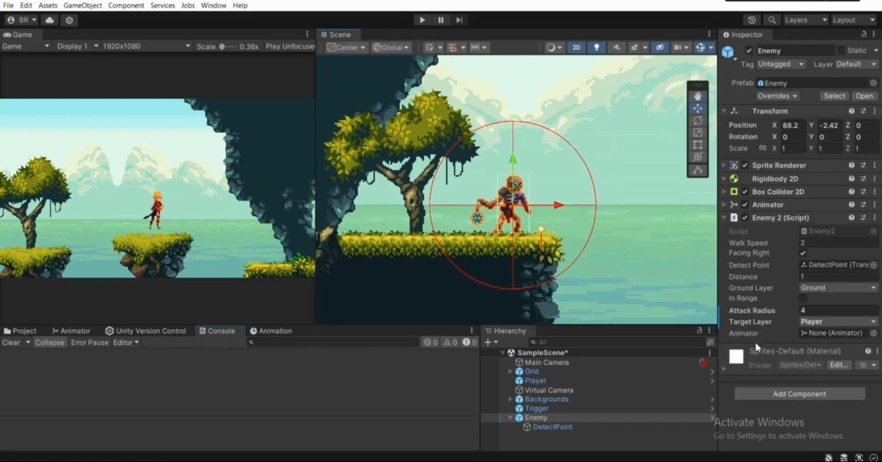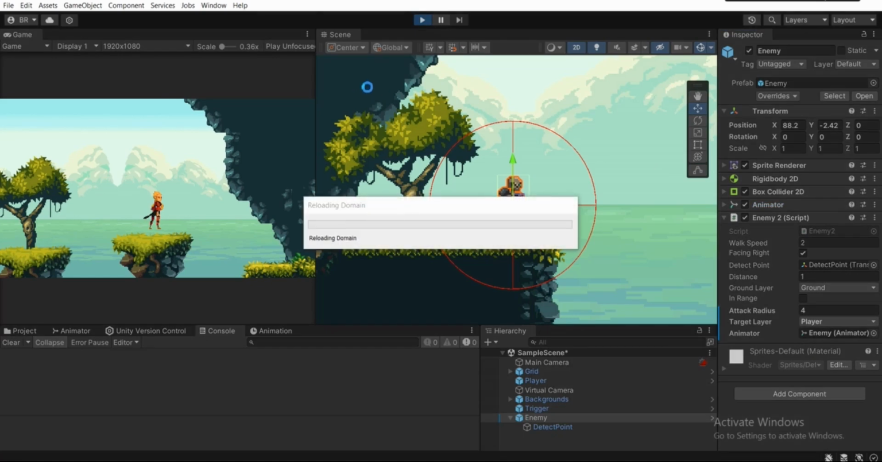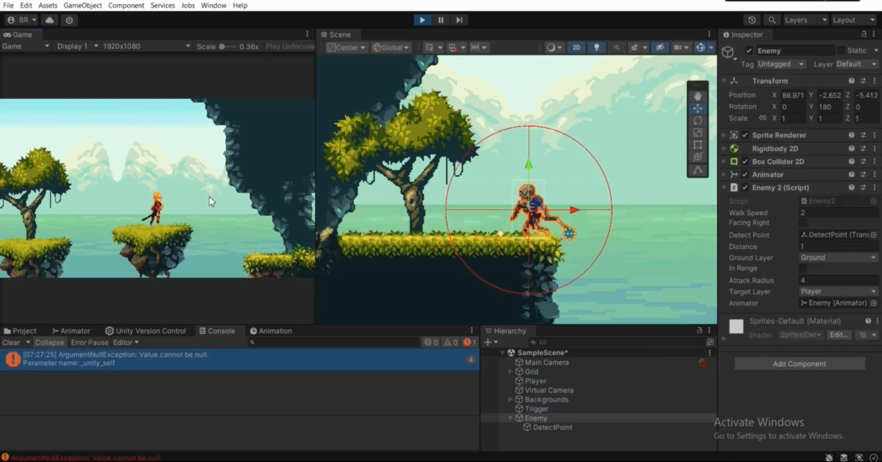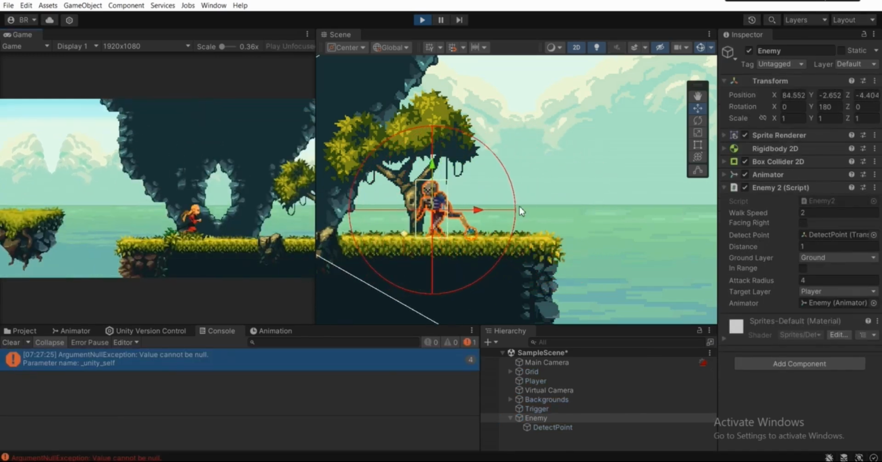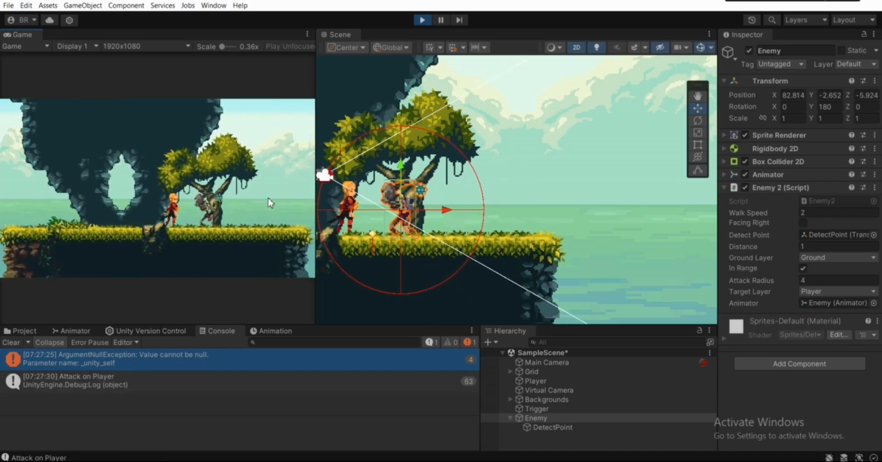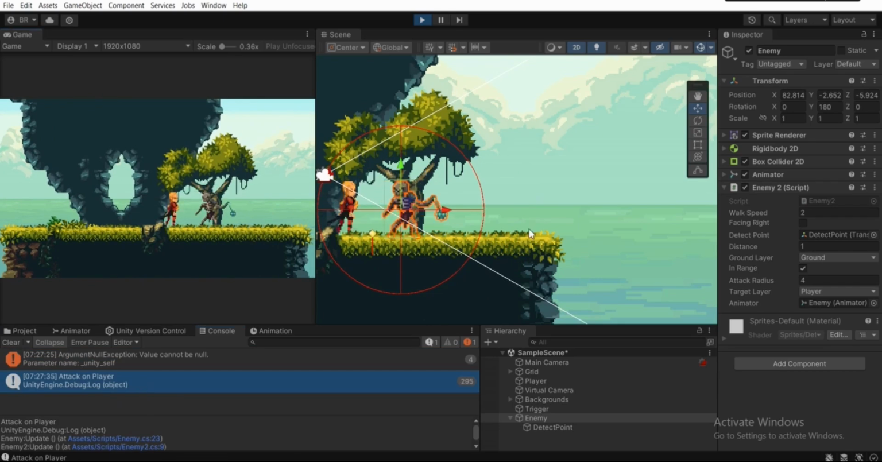As you can see, in animator it says none. So what are we going to do? We're going to take this animator and drag it right there. Now we have the animator reference, and now we can switch the animation. So let's have a look. Let's click on the play button. We should hope that this animation is going to play. Once we get inside of the attack range or attack radius of this enemy, we should be able to see the enemy play the attack animation. Indeed it's playing, and we're printing out the message attack on player.